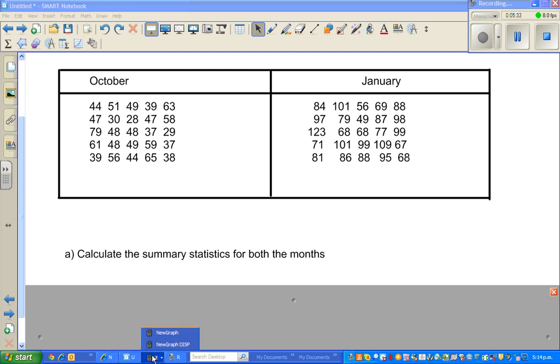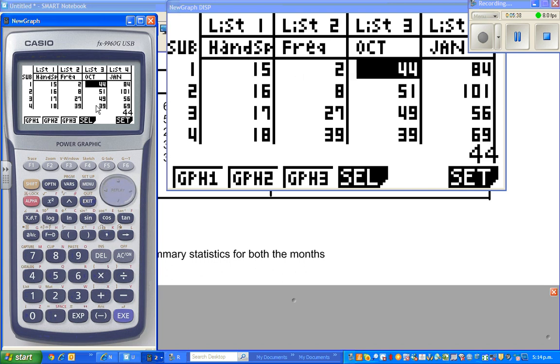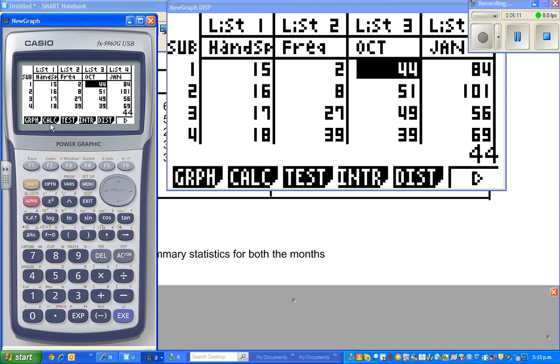So again, what I have done is I've entered the data. So yeah, this is the data of October and this is the data of January. Now, suppose you want to sort this, there's a very easy way of sorting this. Let me show you how to sort this, which is very useful when you want to draw the stem and leaf plot, which takes a hell of a lot of time to order them and then draw the box and stem and leaf plot.